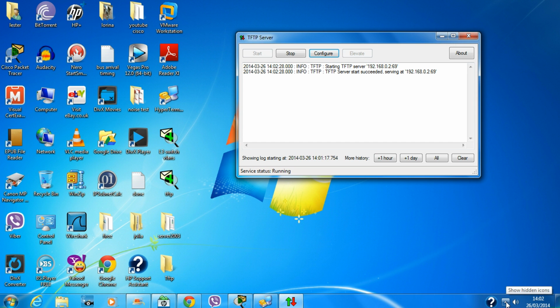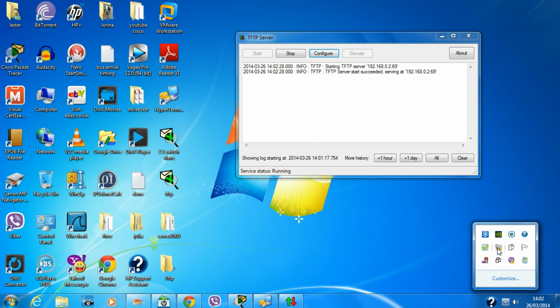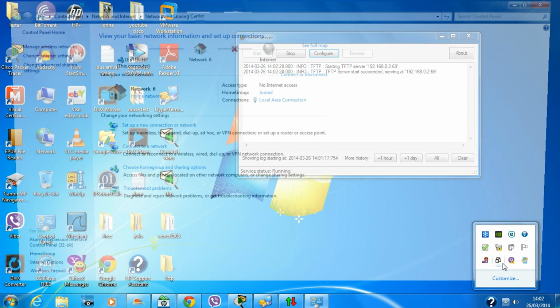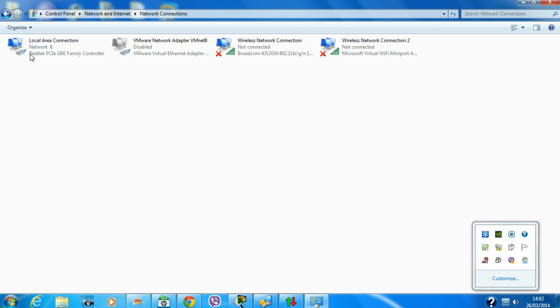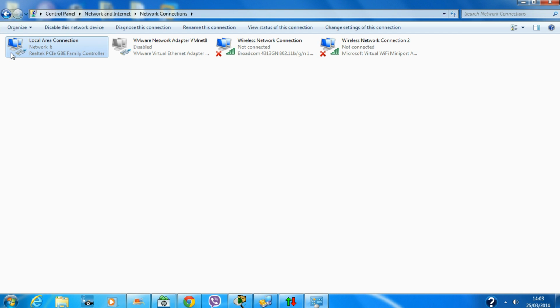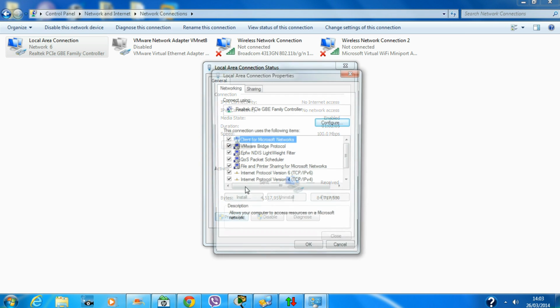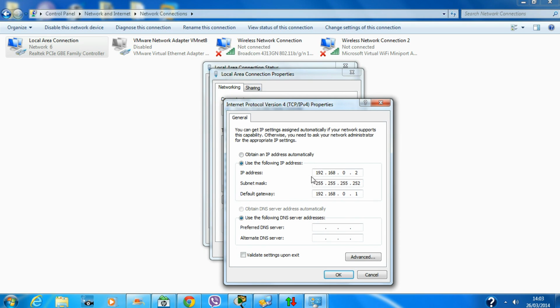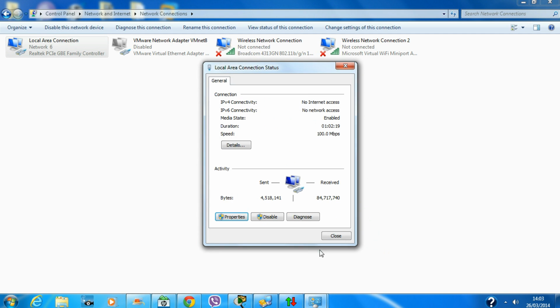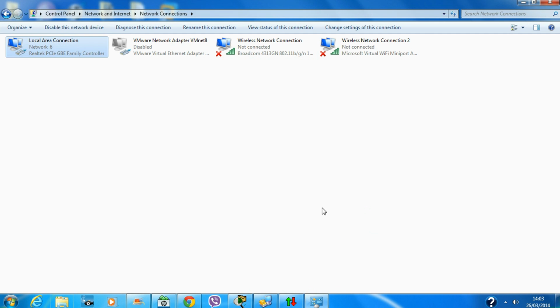Another thing you have to do is go over here, open your network and sharing properties, change network sharing. Sorry about the background noise, because whenever I double click it gives me an annoying noise. I've already typed in the IP address. Here it is, /30 prefix with a 252 mask, and the default gateway, which is my router's IP address. Hit OK and close.